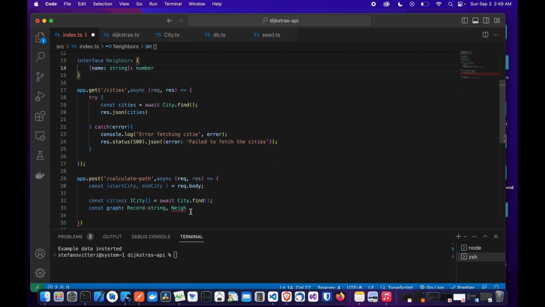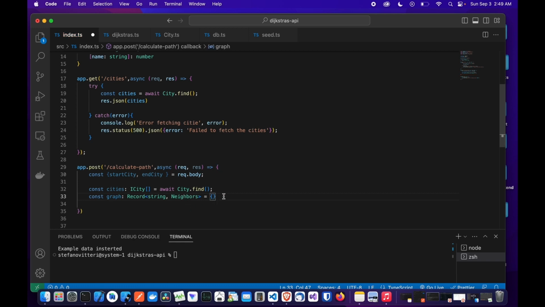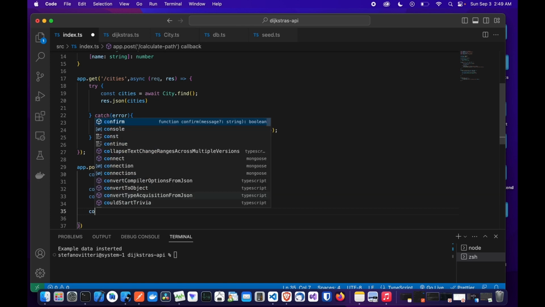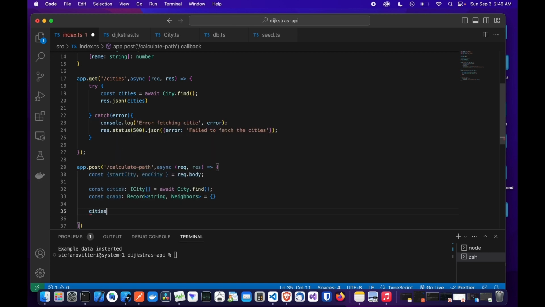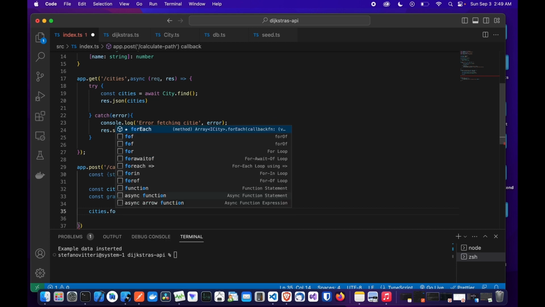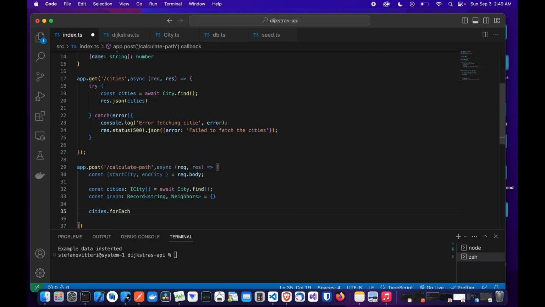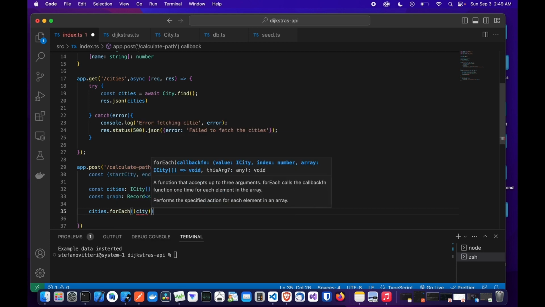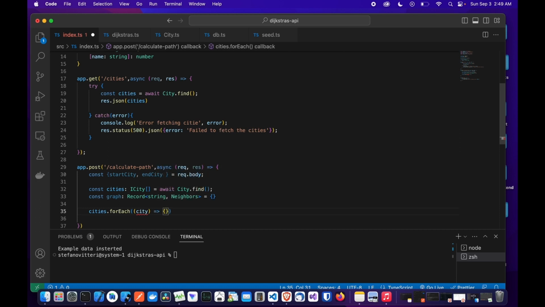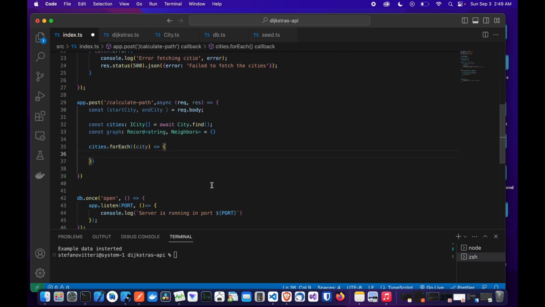Yes, so neighbors. Now that we have it accessible here, our graph is going to be empty by default. Next we have to loop through everything. So select the cities, and for each city, let me put a city here and open the square brackets. Here we have to iterate over each city in the cities array fetched from the database.